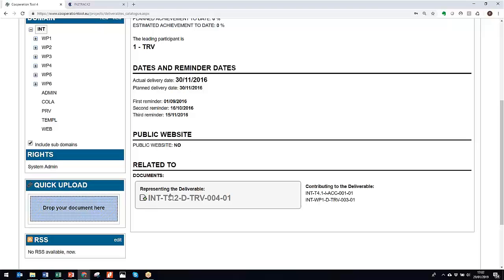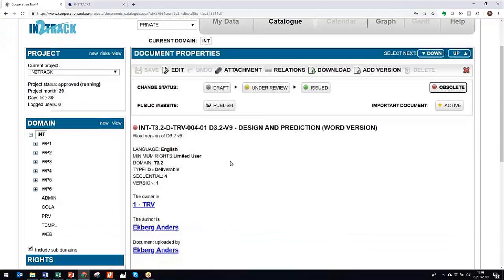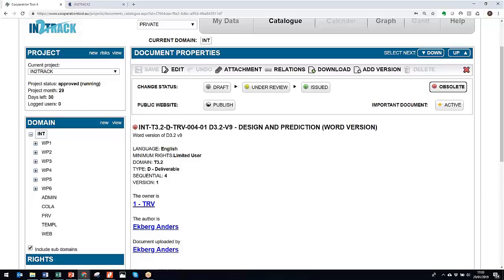So you see, this deliverable is represented by this document. And there are also some more documents contributing to the deliverable. In this way, you can create relations which can build the deliverable. Now, the problem is that this document has been marked as obsolete. This is strange.